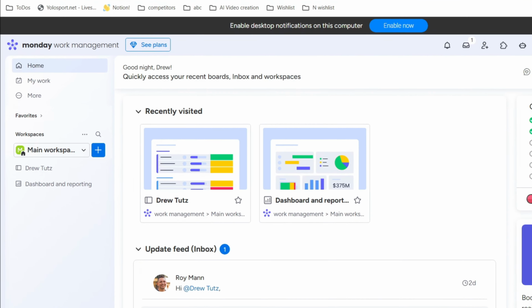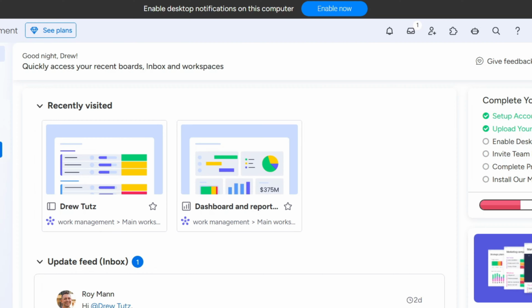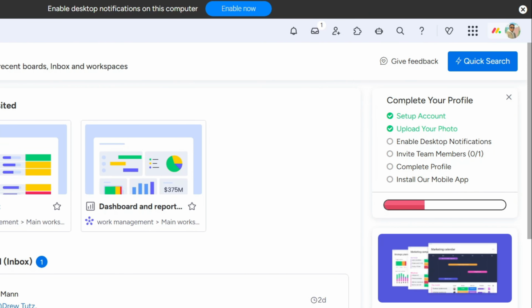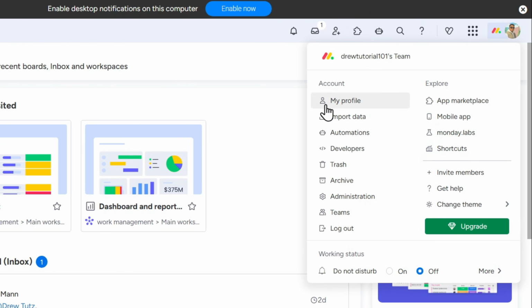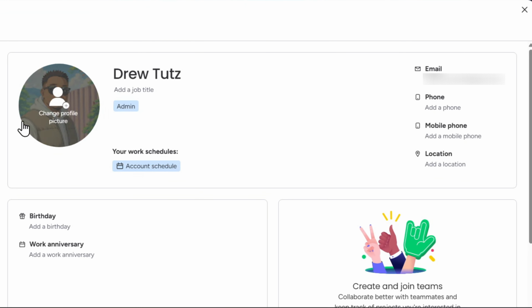And in this video, I'm going to show you how to change your profile picture in monday.com. So to do that, all you really have to do is simply click on your account on the upper right hand side, click on your profile, and that's going to open up your profile info section. Here you'll find your picture.